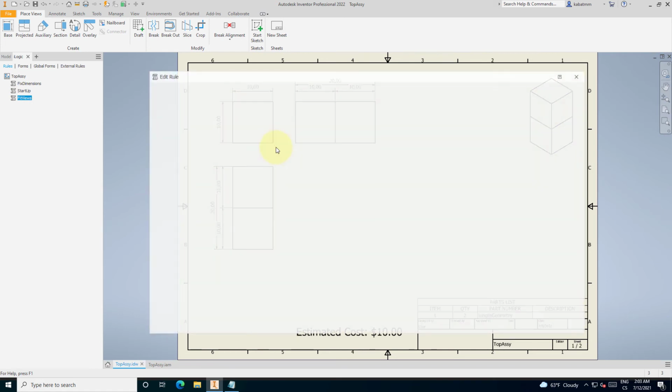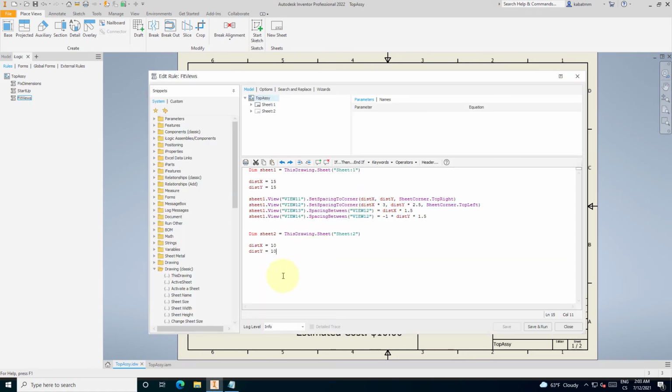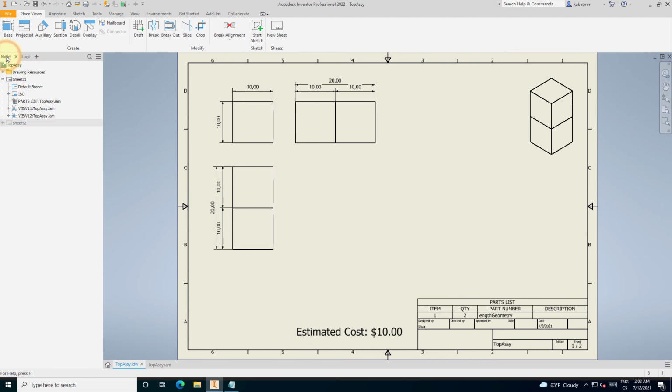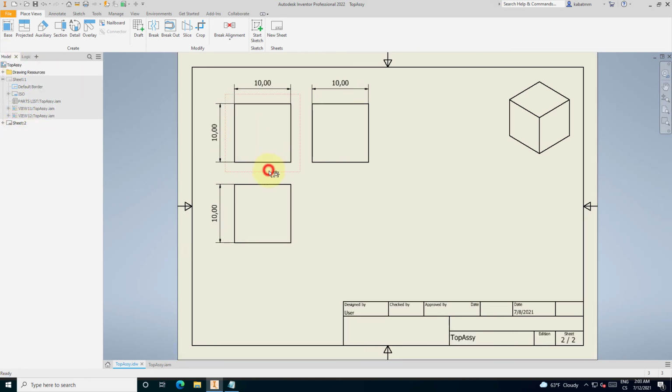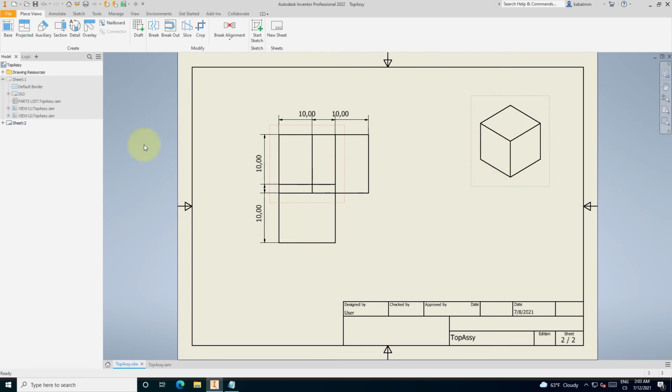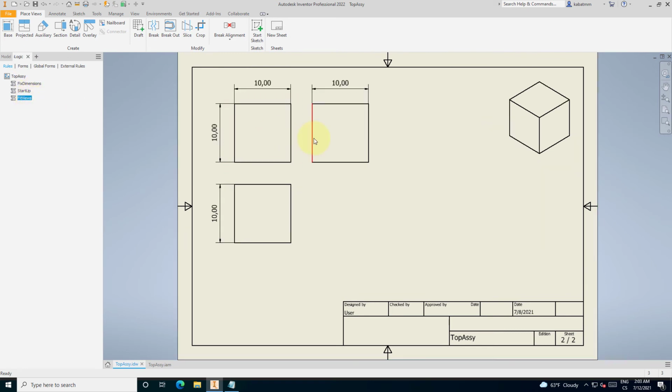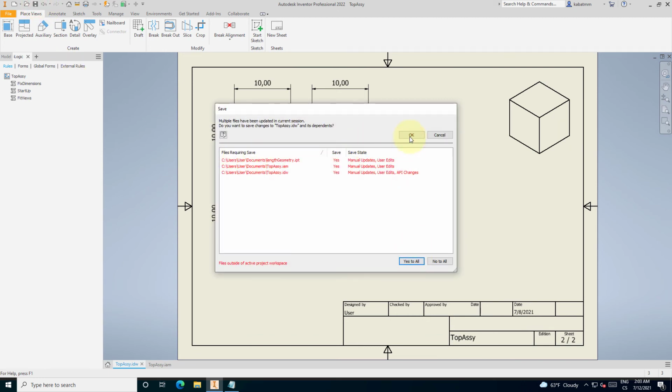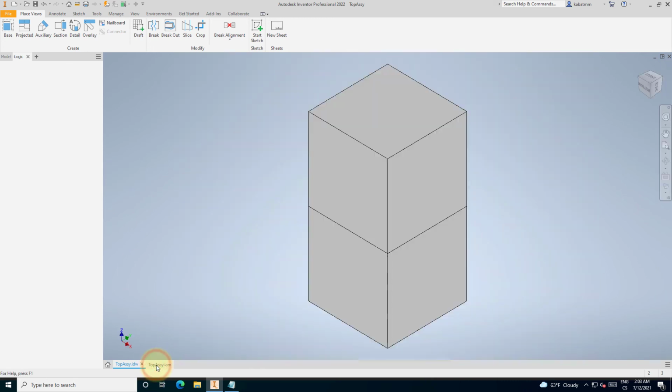And put the same thing for our sheet number 2, with just a little change there, because we are on the second sheet, we need to put it in the second. Save, close, open up the second sheet, make some displacement there, and now I can fit the views. It looks absolutely perfect. I will save that. Yes to all. Yes, save.